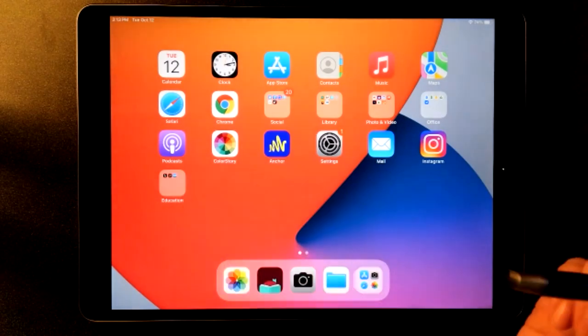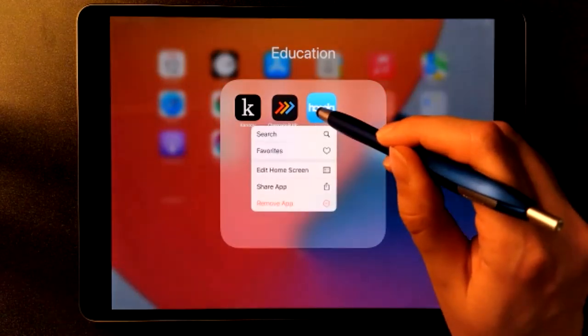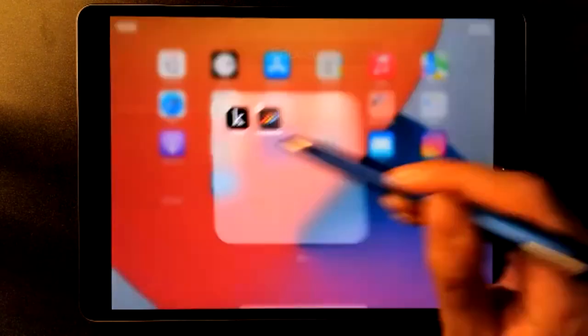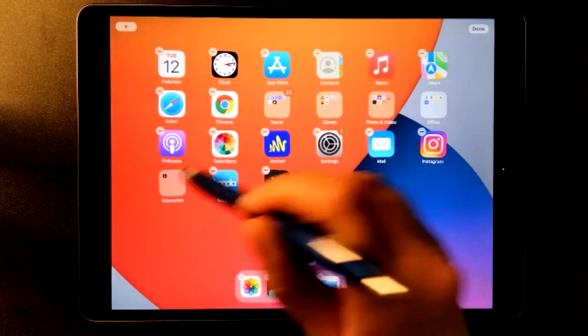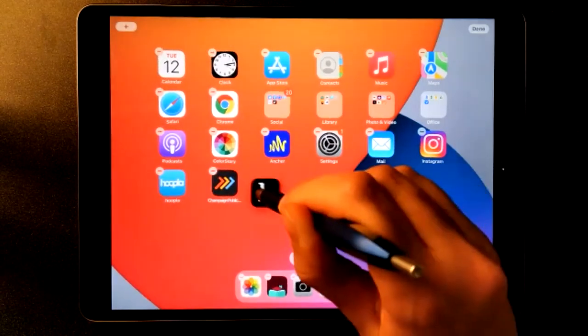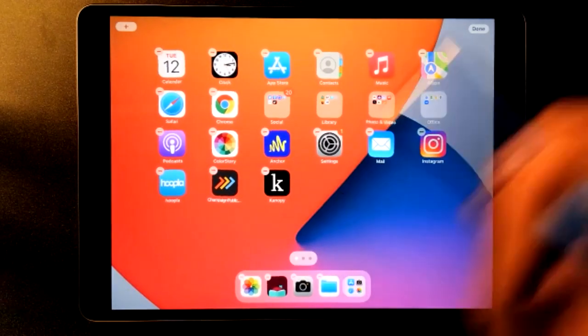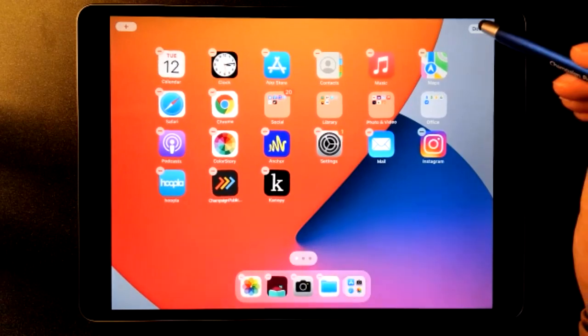I can also delete a folder by taking everything out of it. So I would just tap and hold. And let's move all of these apps out of the folder. And I recommend just playing around with your gestures and dragging and dropping, because that's going to give you practice. It does take practice for this. And now my folder disappeared. It's no longer here because there's nothing inside of it.